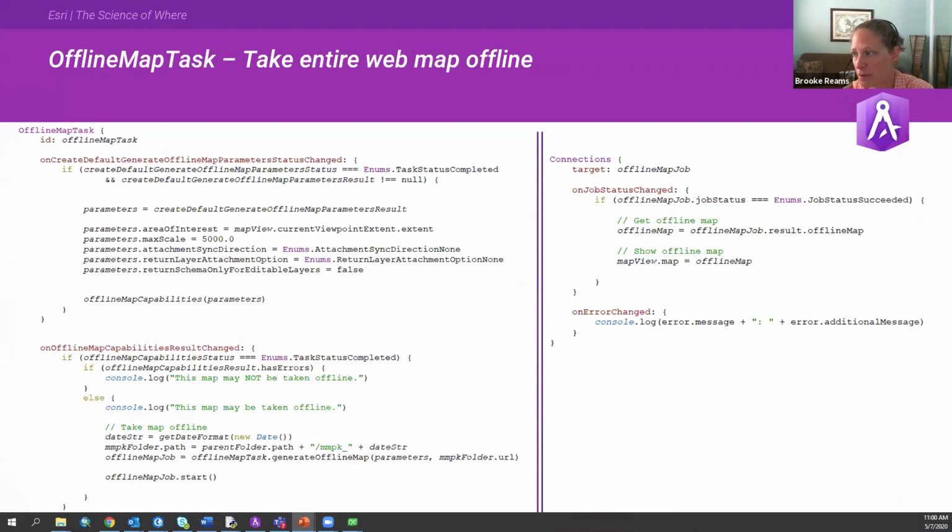I've put the code up here for what's required. I know it's a lot to look at, but like what you saw with the route task that I just showed, there's an offline map task. It's the same idea where you have the task, and within it you create these parameters. So maybe you set the area of interest for the area that you want to take offline, the maximum scale, the sync direction, if you're going to be syncing data, and whether you're going to be returning attachments.